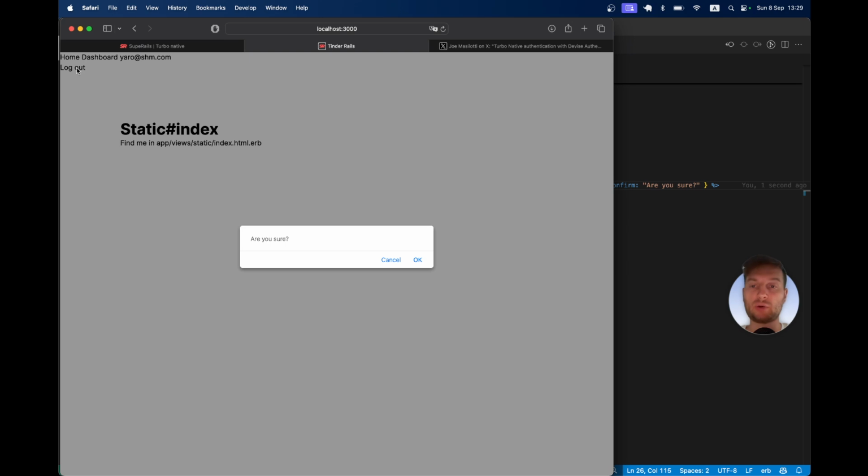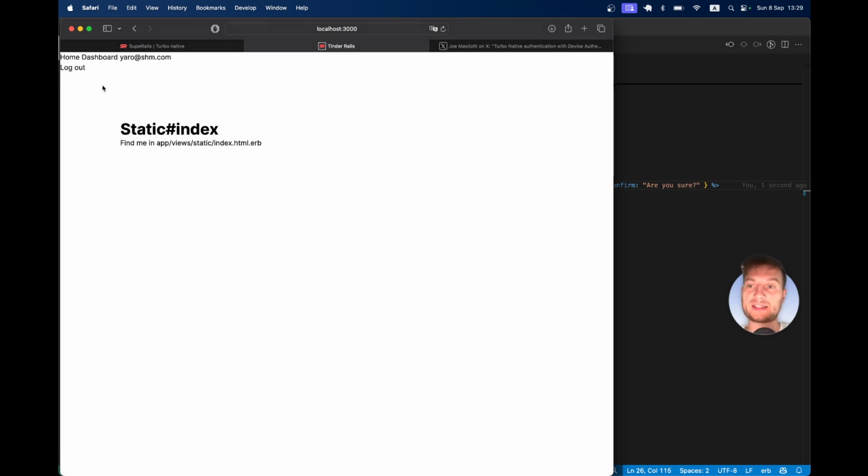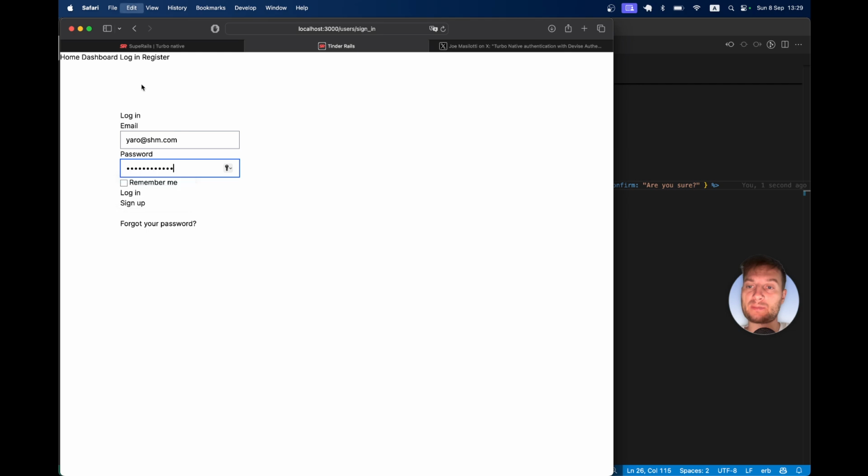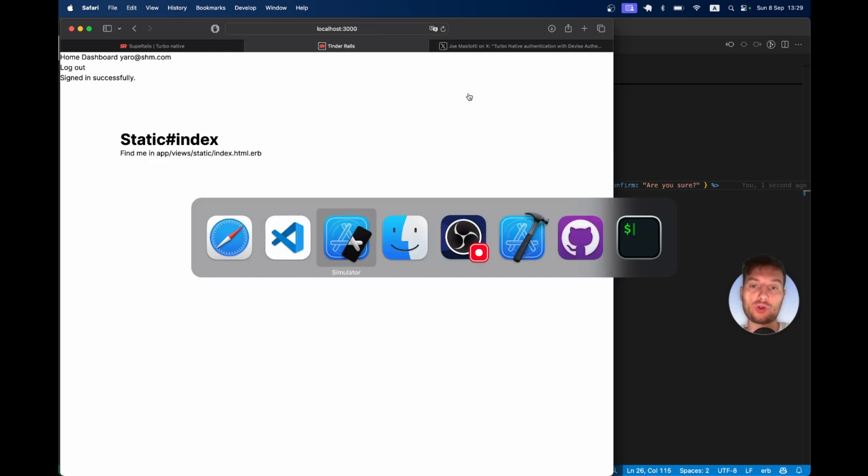Now let's refresh the page. I click on log out and you see we have this confirmation modal to log out. I can cancel, I can actually click OK and it will log me out. Okay, let me just log in back. And will it work on mobile?